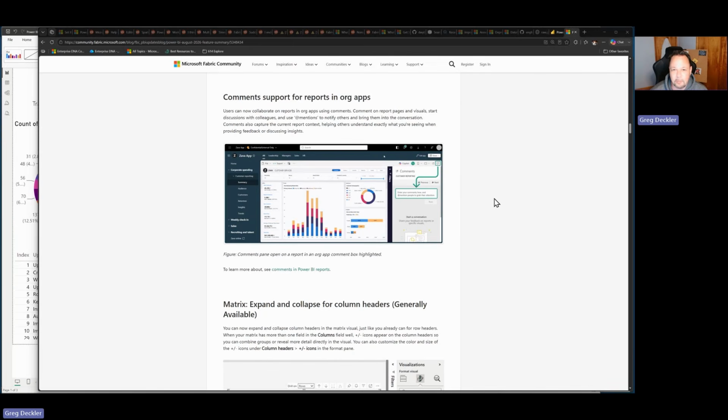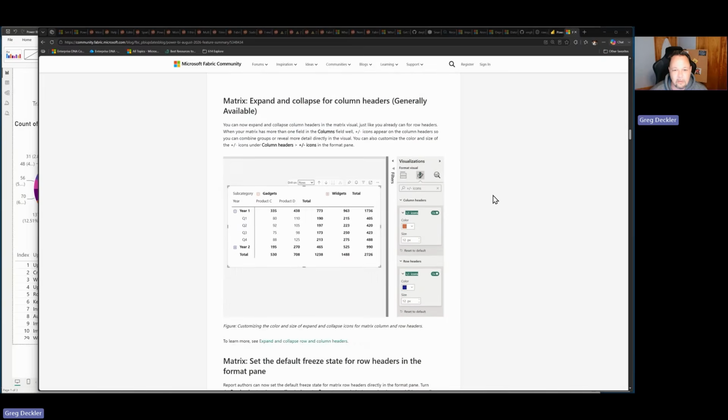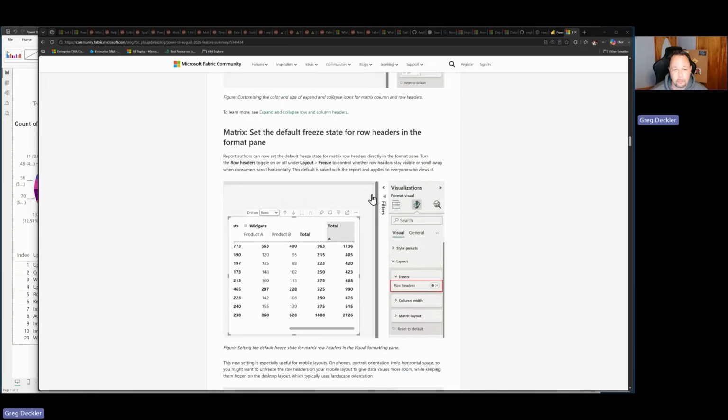That's pretty neat. Comments for reports in OR gaps. Again, I said it was a bunch of odds and ends, people. Matrix expand collapse for column headers generally available. Again, I don't remember this being preview, but okay. And I don't know if I would use this personally. It just seems like a bad UX UI design for a report to hide stuff from your report viewers, but maybe there's a use for it.